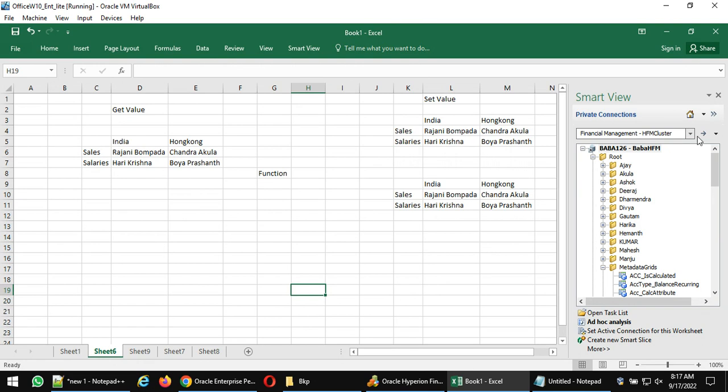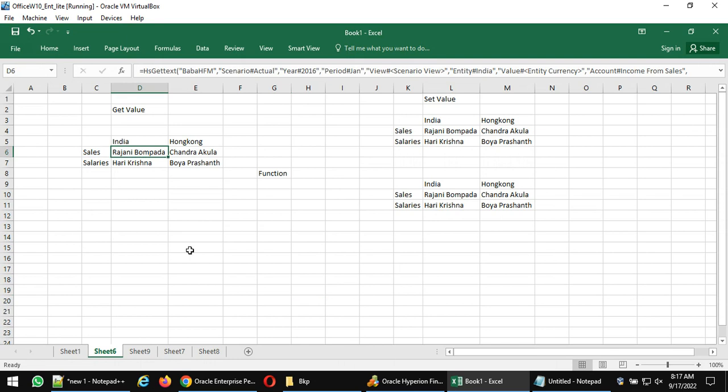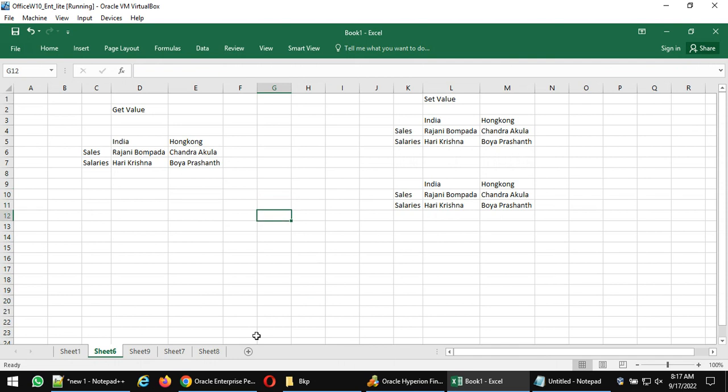Yes, I'm good at it. So for 10 minutes we'll play with that Excel. Here you are seeing all the surnames, right? Now I want to retrieve only the surname, not the complete name: Bompada, Akula, Krishna, Prashant. Can you tell me how we do that?